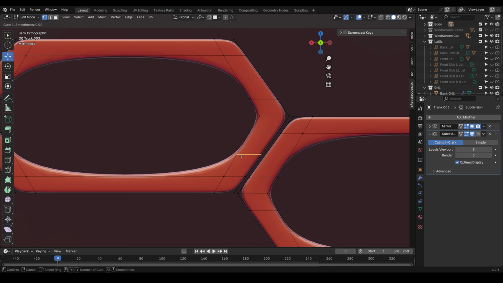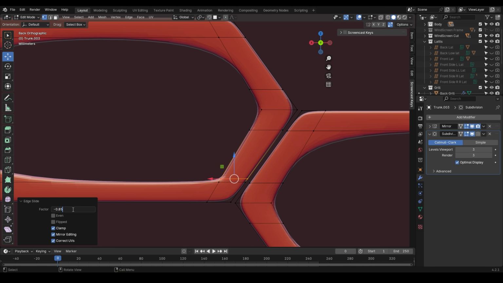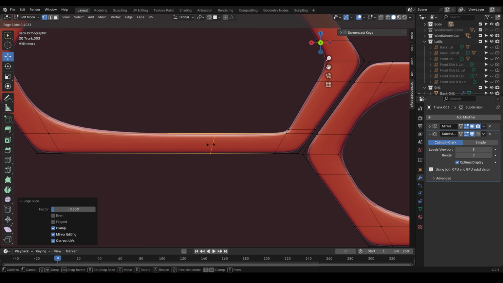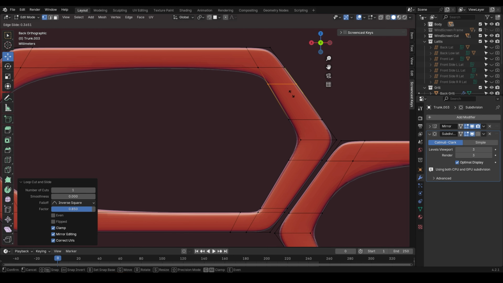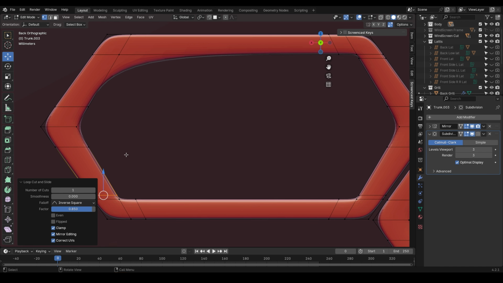Control R, bring it down, go 0.85, bring it down. Make sure that everything here is just in 0.85.